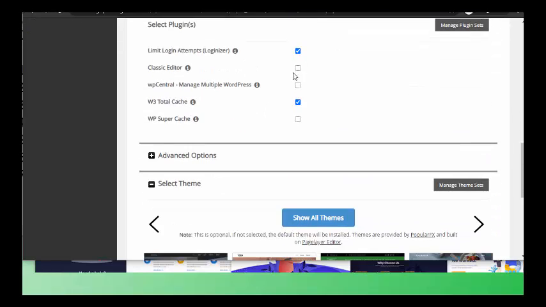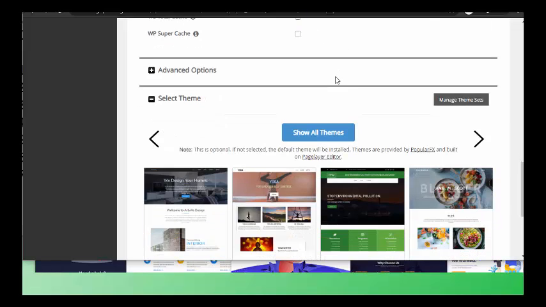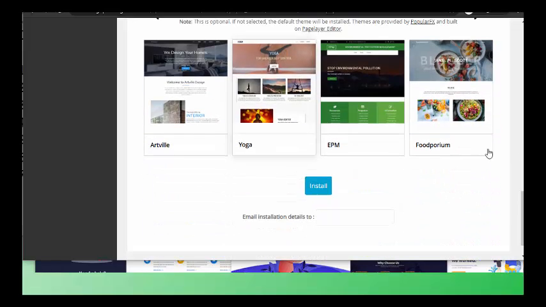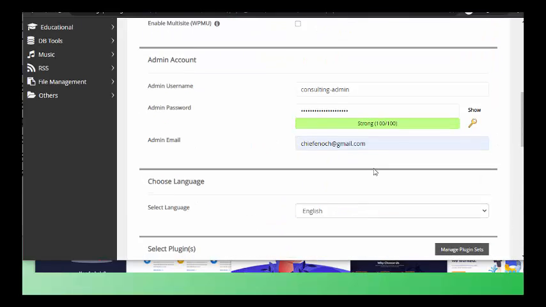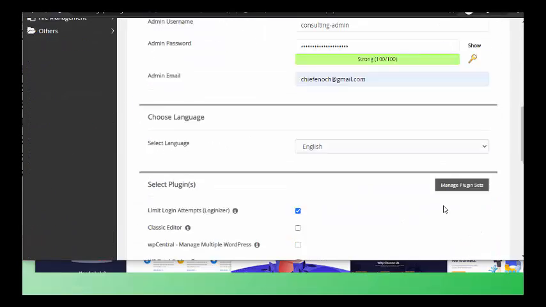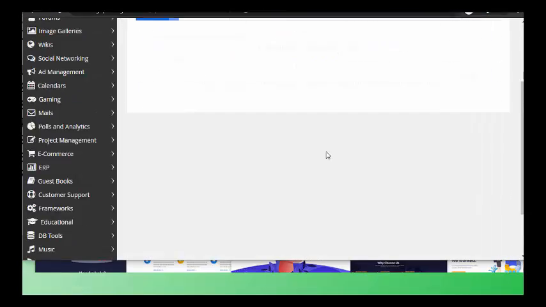Limit login, you can leave this. All right, then here you select your destiny. You can select any of these if you don't have anyone in mind, but you should be able to know how to edit it. Learn to edit first before you choose. So you can click on this again, so that it's going to send the installation mail to you. All right, then I want to cross-check this again, consulting. All right, then you click on install.